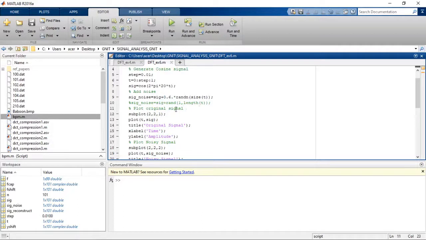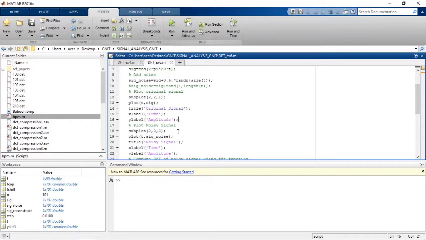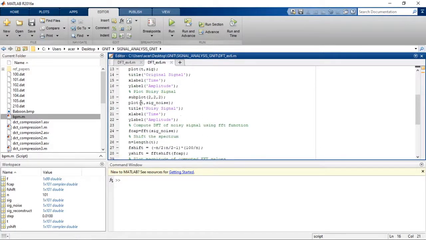Now let us plot the original signal and the noisy signal first. We use subplot(2,2,1), 2 rows 2 columns, first plot. We plot the original signal, plot of t comma sig. Then we write title original signal, x label time, y label amplitude. Now let us plot the noisy signal also. Subplot(2,2,2), second plot, t comma sig noise. The title is noisy signal, x label time, y label amplitude.